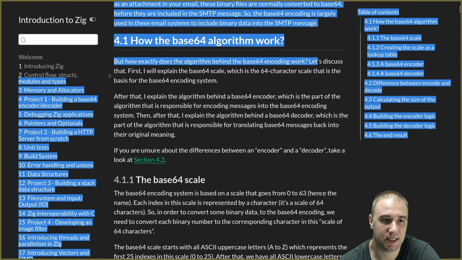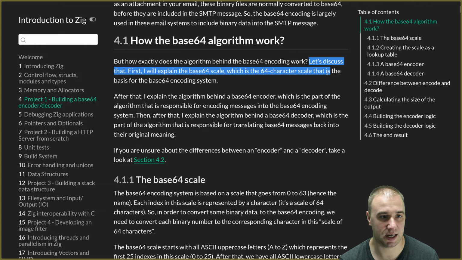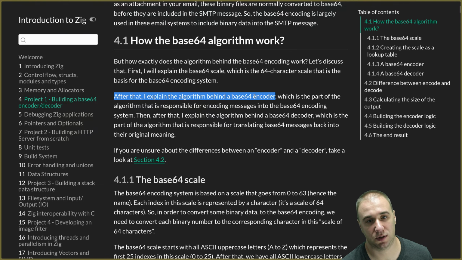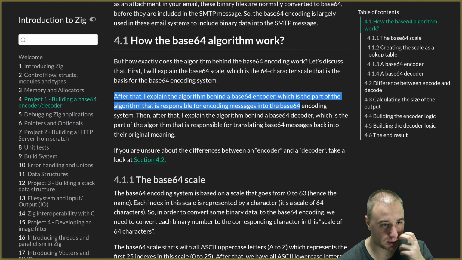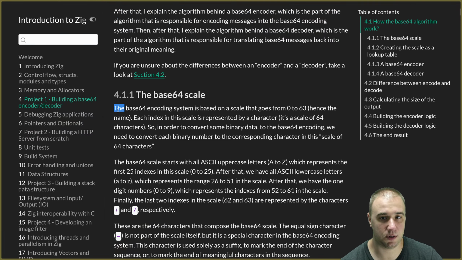Let's discuss that. First, I will explain the base64 scale, which is a 64 character scale that is the basis of the base64 encoding system. After that, I'll explain the algorithm behind the base64 encoder. Let's just get to the actual content instead of descriptions.